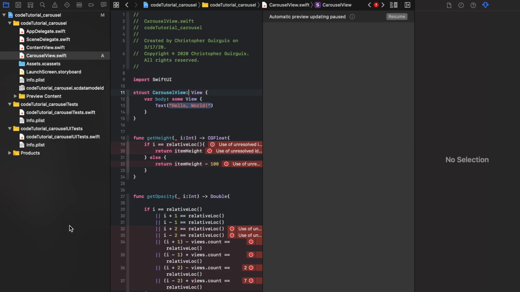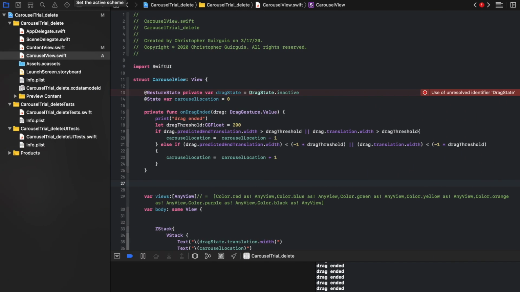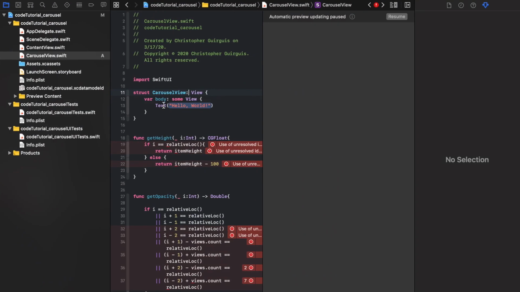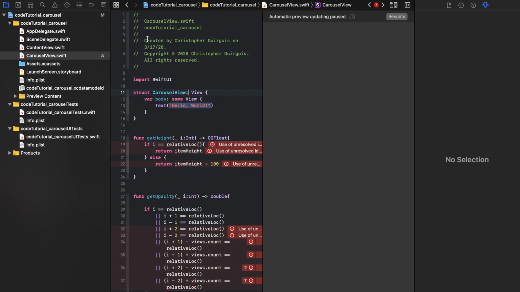And now this is the project we're working on together. If you're ever confused between what I was making as my own personal trial versus where I'm copying things into, you can look at the names of the project. So you and I are developing code trial under carousel, and I'm copying code from what I previously created, which was in this project. Okay, so just so you don't get confused.